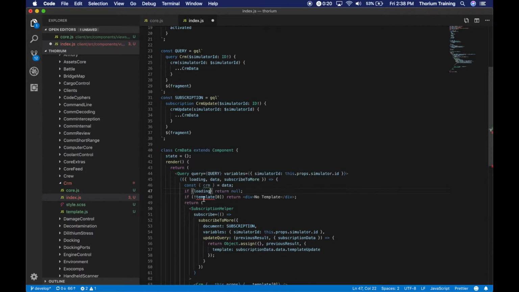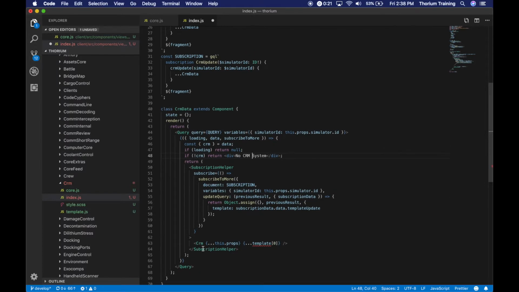And then down here, if there is no CRM, which means we don't have a CRM attached to the simulator, we can just say no CRM system. We need to make sure the CRM actually gets passed to the CRM component, so we'll just do this spread notation for the CRM variable. That'll make it so that the CRM data that we get from the server is available as a prop. All of that data is available as a prop on the CRM component.